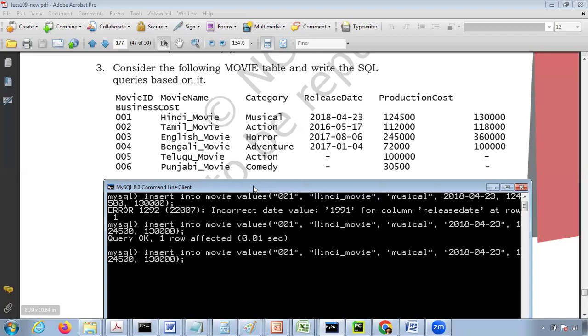Insert into movie values 002. So this is a learning thing. So hereafter you put date in double quotes. Okay. And the action, this is 2016 05 17. This is 11200 and 11800.